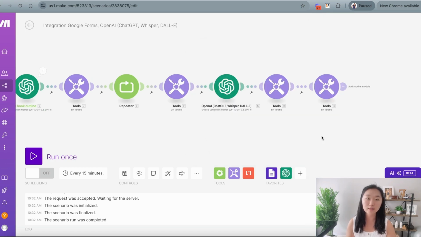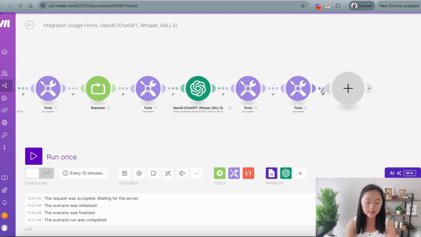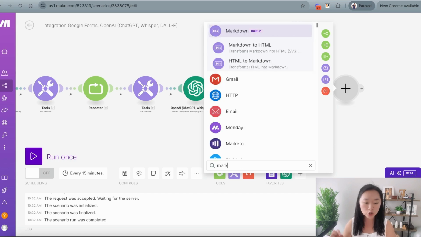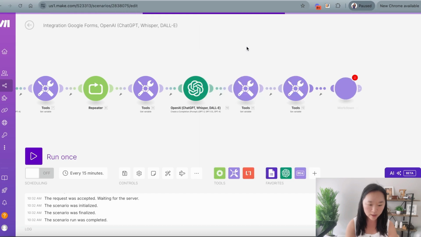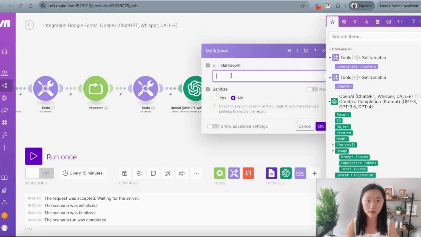Now we need to turn all of this into a PDF that we can attach to an email. So I'm going to press the plus button here again, and this time we want to look for Markdown to HTML. We need to convert the text that we have just written into HTML that we can then put into a PDF document to be sent out to the recipient who wants this book. So I'm going to select Markdown to HTML, and now we need to write what we want to include in this Markdown. And we want to include the title of the book.